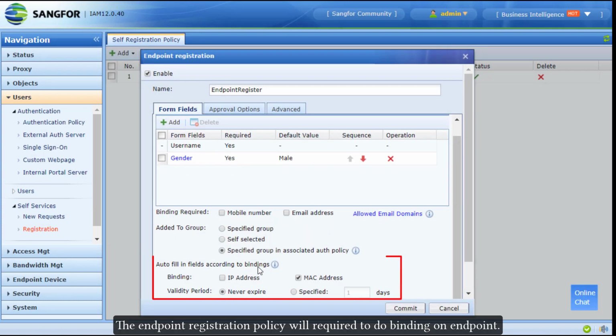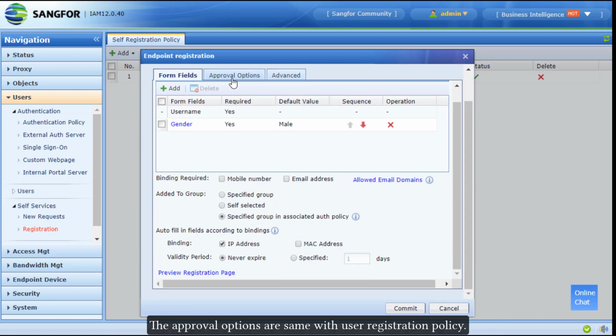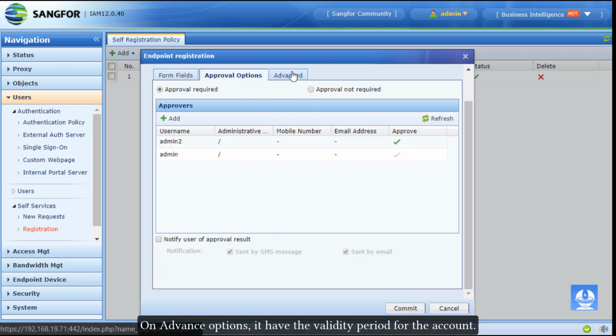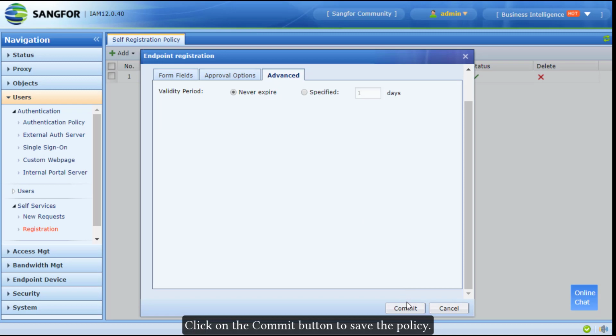The endpoint registration policy will require binding on the endpoint. For example, we do binding for the IP address. The approval options are the same as in the user registration policy. In the advanced option, there is the validity period for the account. Click on the Commit button to save the policy.